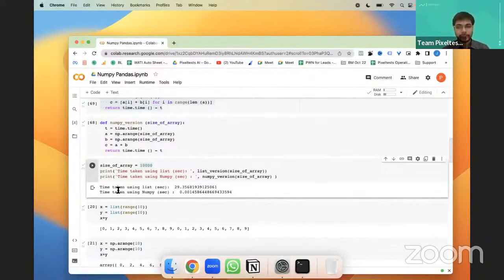So now you can see that the time taken using list, which is the maximum amount of time, it took 29 seconds, but the Numpy statement ran in almost 0.01 seconds, right? So you can see how efficient Numpy is. It's not even 1 second, it is 0.001 second. So how many of you understood that we use Numpy because it is computationally lighter and efficient, right?